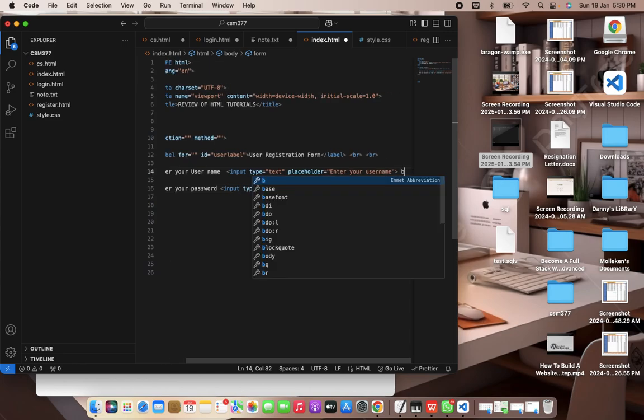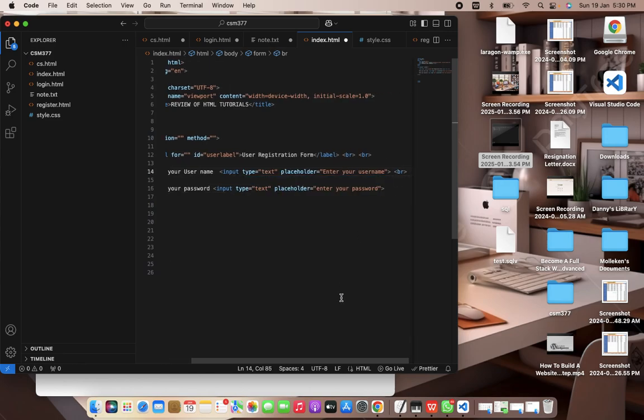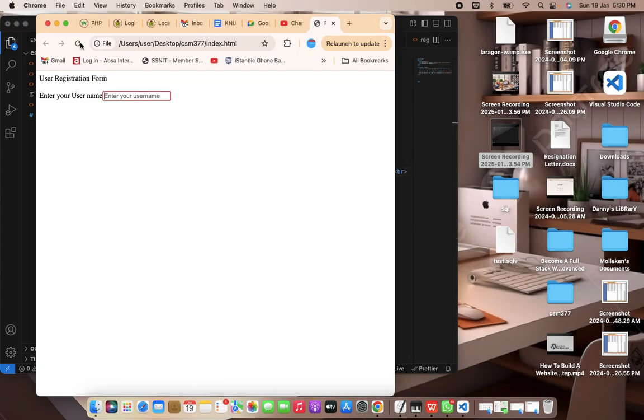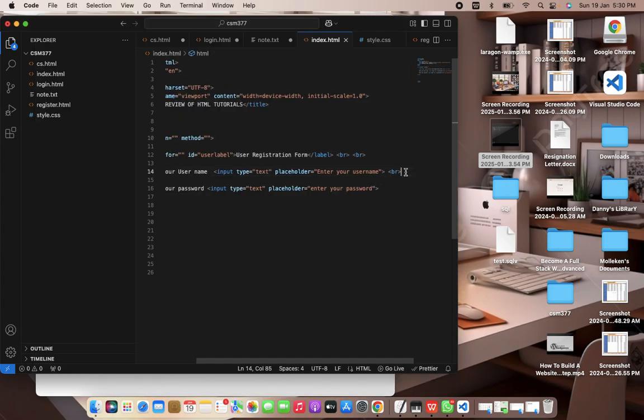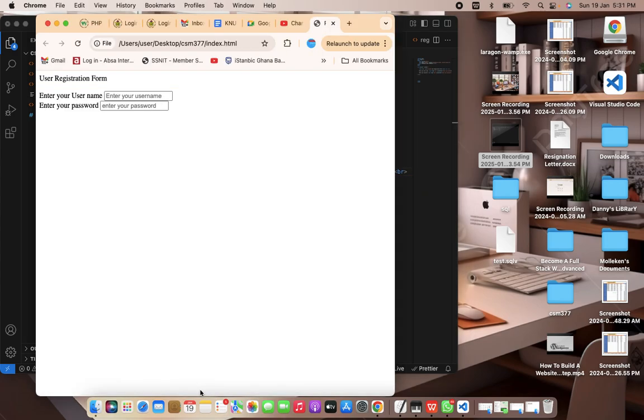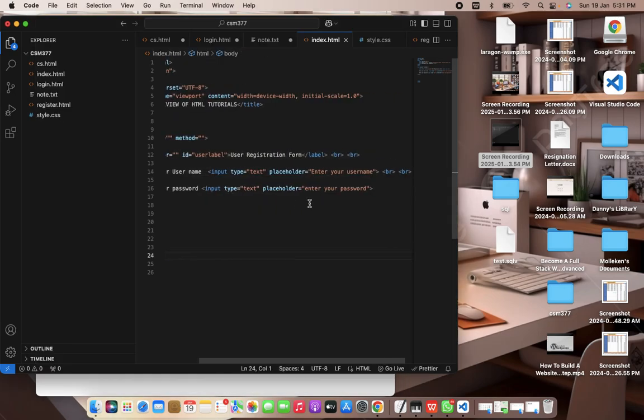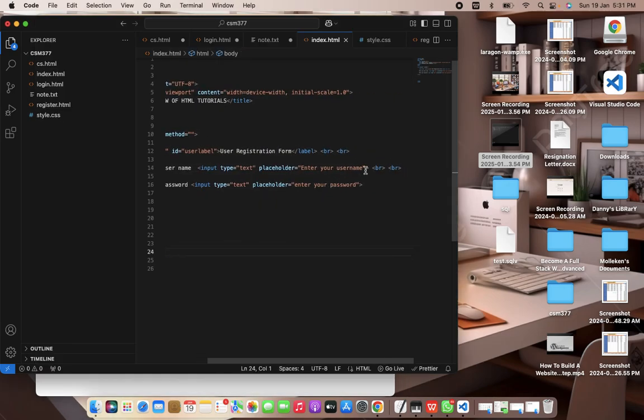If I don't want it to be on the same line, I can just give this one a break. I'll save that one, come to my browser, refresh it, and I have this. Now they are not nicely arranged. I can decide to give it another break, like this, save it, and see that it will give it a small break. Now if you want to let all the text boxes be the same, you can decide to give it an ID inside here.